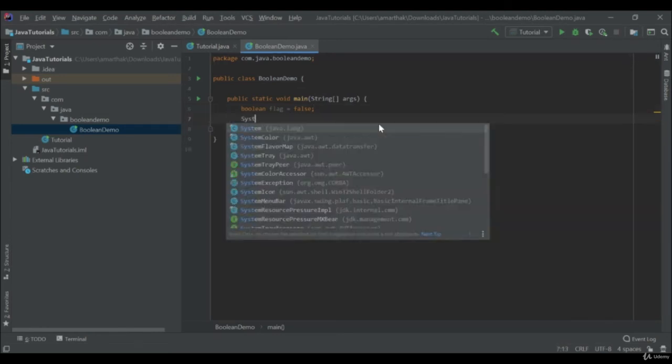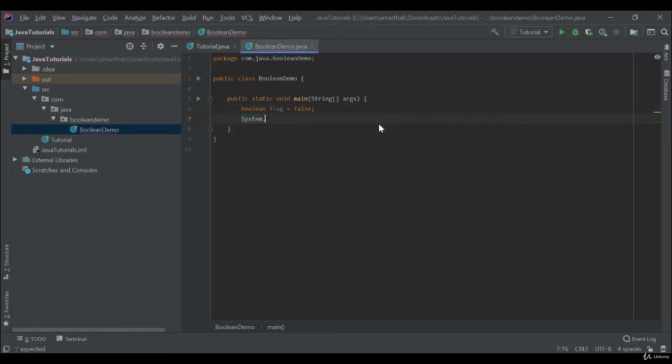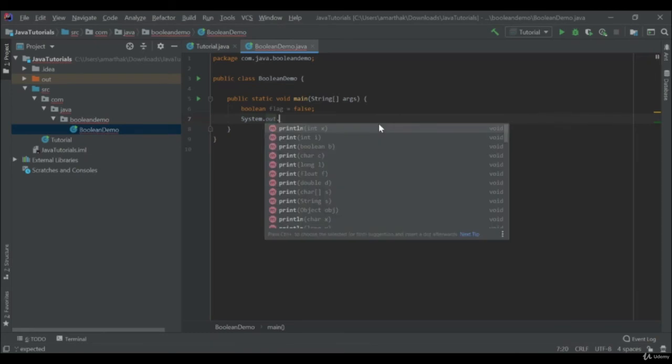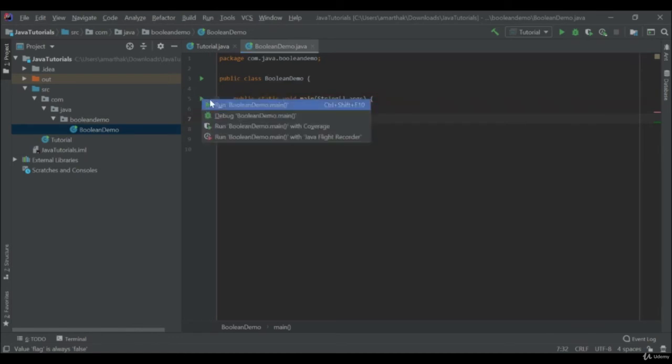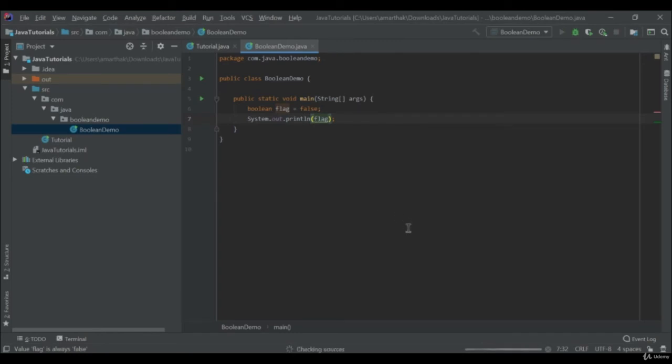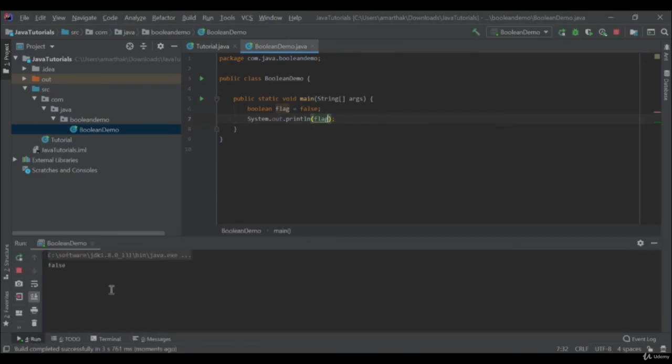So let's print this out. I'm going to print a line with this flag. To run this code, I will click on this green play icon and run Boolean Demo. This will build and compile your code, and you will have your output, the Boolean value, as false.